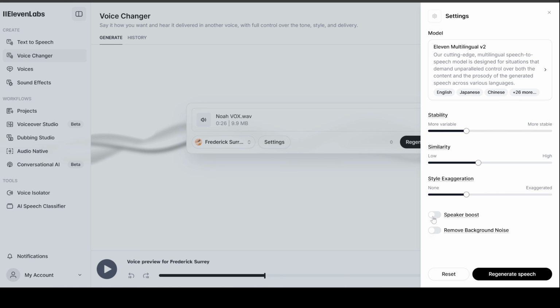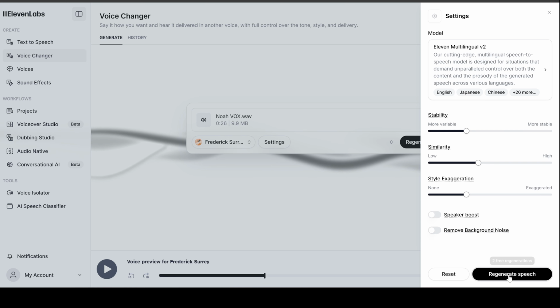Yeah, here you have speaker boost. So I normalize my audio in Adobe Audition, so I don't need to select the speaker boost. But if you haven't done that, you can turn that on, and that will just help to normalize your voice. And now I'm going to regenerate this speech.